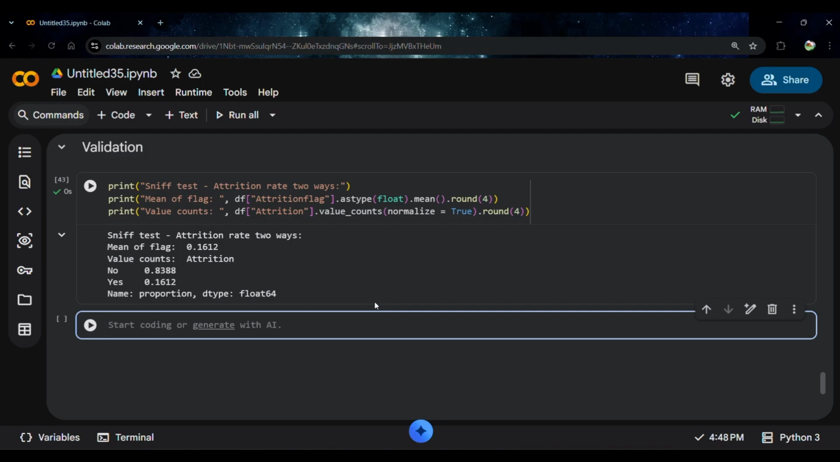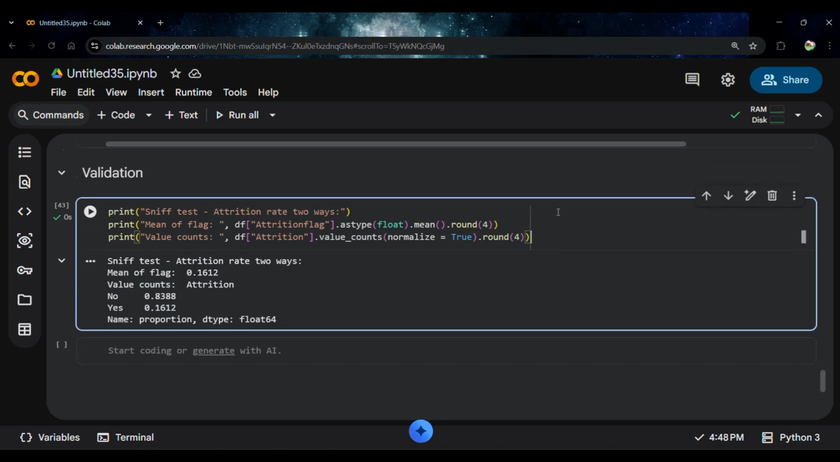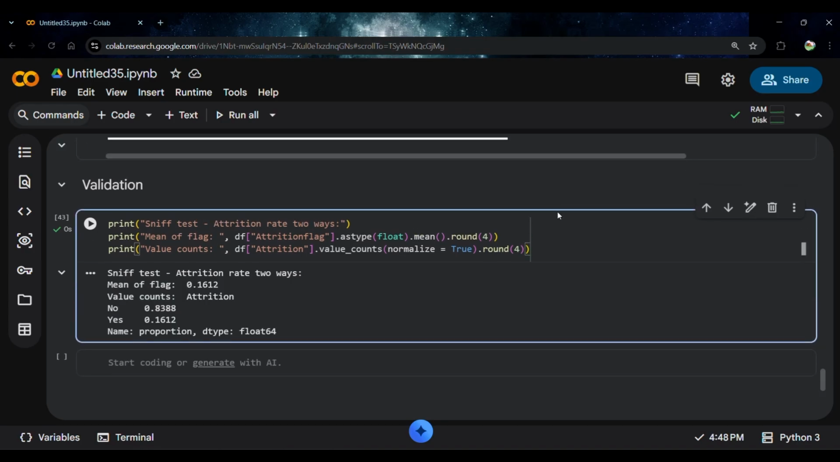We need to go through the code. We can do it on the last data set, like a real resume project. Okay, so why do we use the sniff test? It helps us calculate the same thing independently. We want to know whether it's a match or a mismatch. If it's a mismatch, our code is broken.